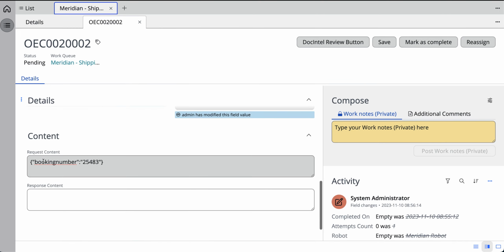And you'll see that there is content that we pass. This is a previously executed work queue item that I'm using as an example. We pass this information to the RPA robot, and the RPA robot is going to use that booking number as metadata that it needs when automating the UI. When it goes to that Meridian web application, it's going to grab that data from the work queue item.